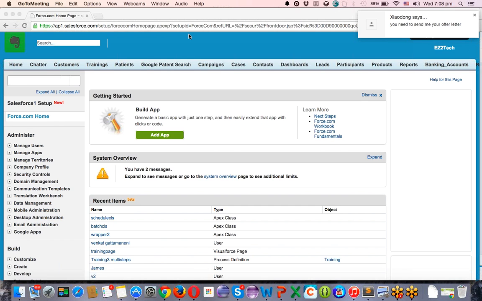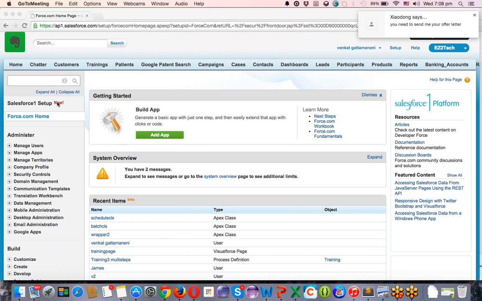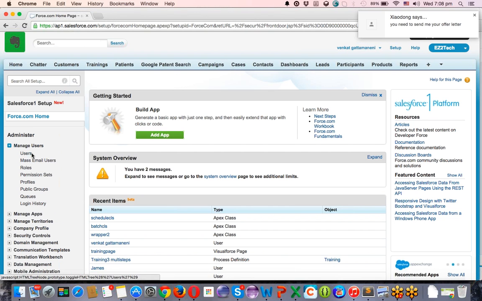Yeah, I'm logging into my Salesforce application. So in the previous class, we discussed this user module, the users, and a little bit about roles also. We thought of going to profiles, but we didn't have time. That's the bigger topic.